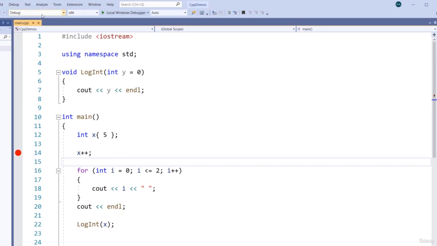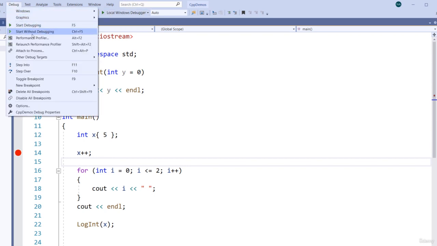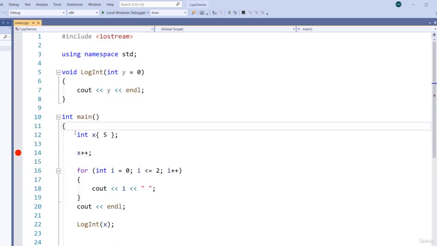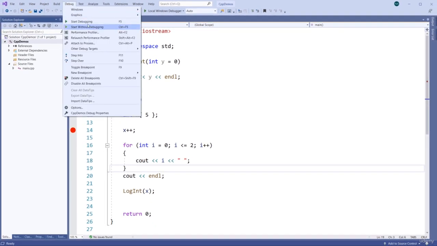So this is currently set to debug. If you go to debug, you can run without debugging. It's going to print all of this stuff out. Basically what's going to happen is, you see we have int x. Here I incremented so it's 6. Then in this for loop I actually print something else out, so I print out i. Down here I call this function and I pass it x, which is 6, and it's just going to print that out again. Of course, if we run it as we have done it, we will not get that pause in execution. What we have to do is go to debug and start debugging.